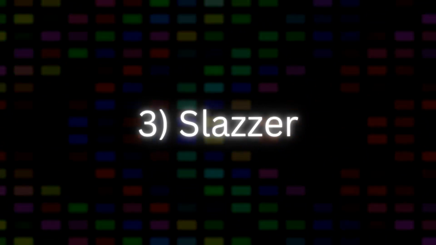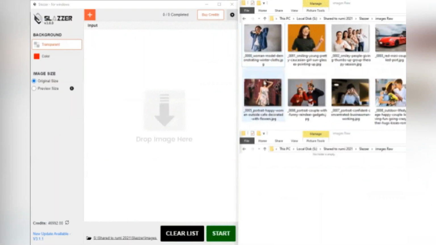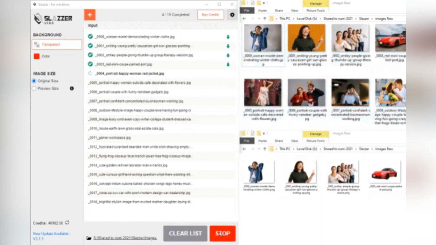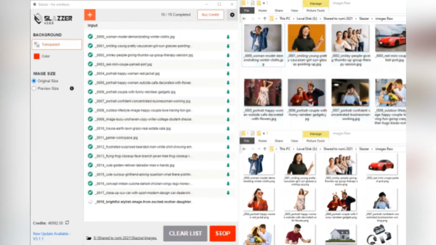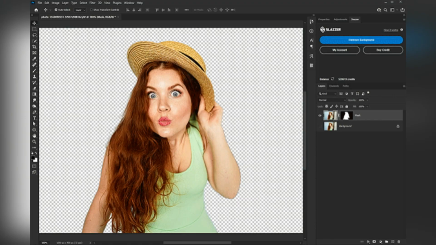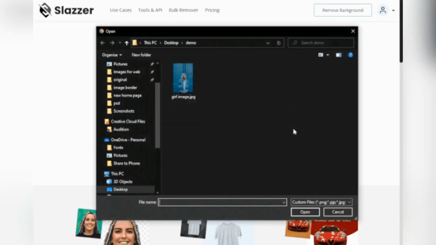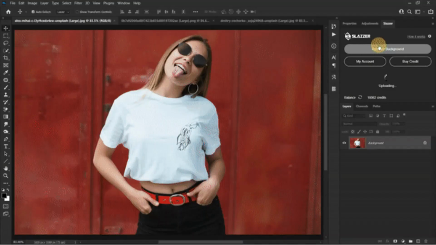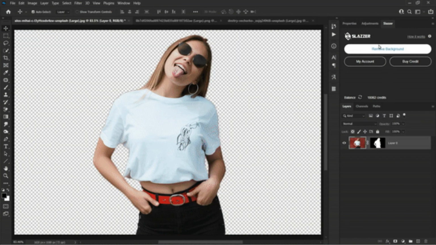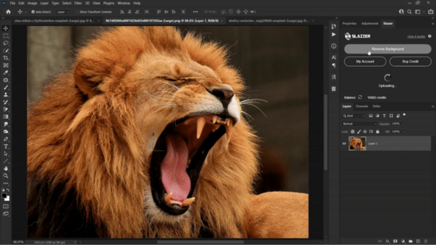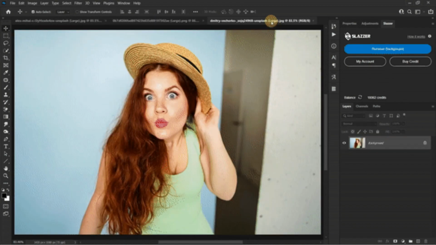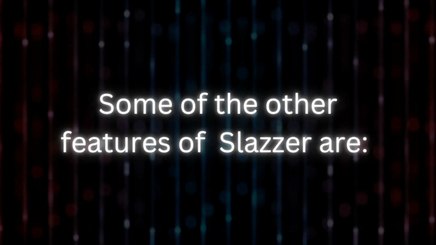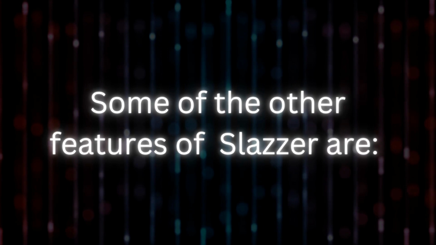Number 3. Slazzer. Slazzer allows you to instantly remove and replace the background of your images. It accepts JPG, PNG, and JPEG file formats and allows you to upload any image, even if it's quite complex. Their AI computer vision algorithm can distinguish between tricky objects, such as hair and even similar colors, to separate the background.